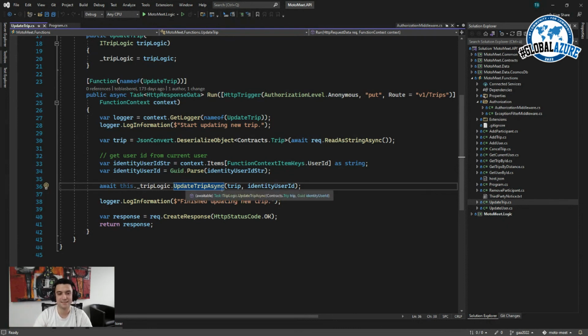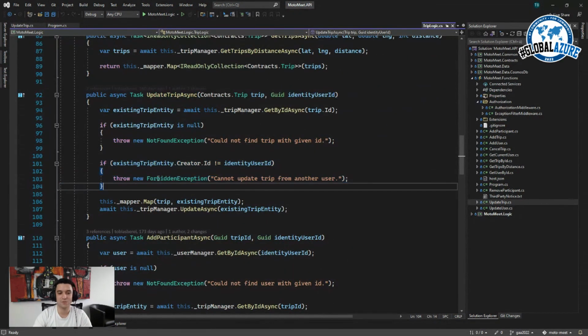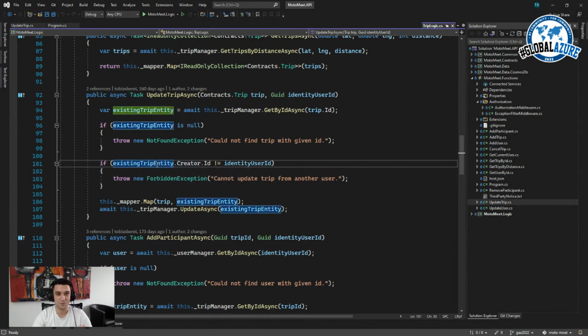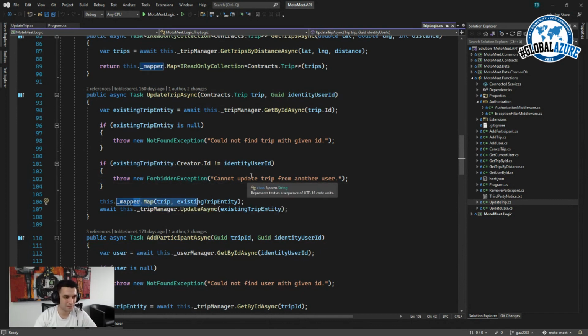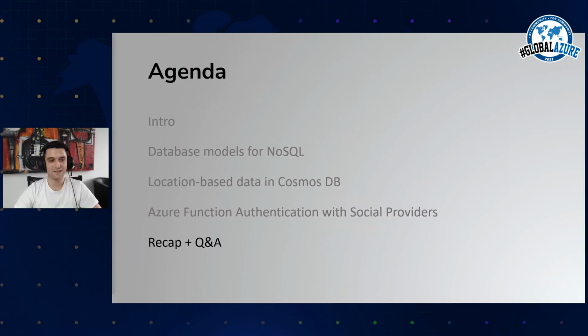In fact, if we go inside this update trip async, we will see that at this point, I'm checking whether the creator of the trip I want to modify, I want to update, has the same ID as the currently calling user. If not, I'm throwing a forbidden exception. Otherwise, I'm updating the trip data. So it's as easy as that. We've now seen authentication and also authorization. And we can get back to our slides, because that was already the fourth topic on our agenda.